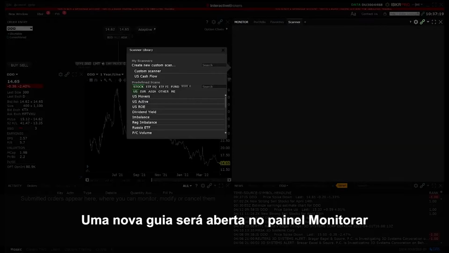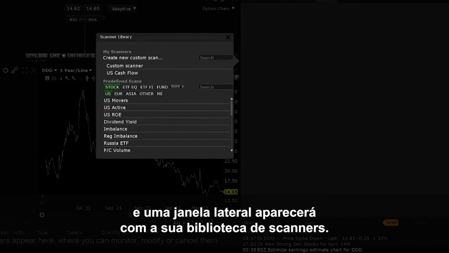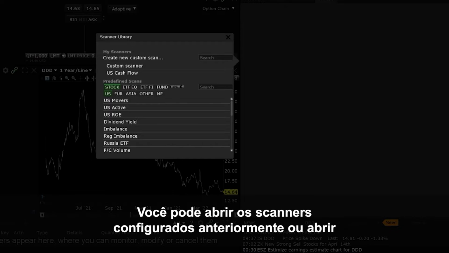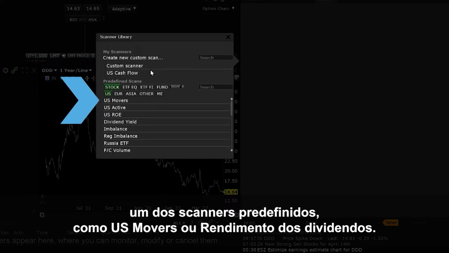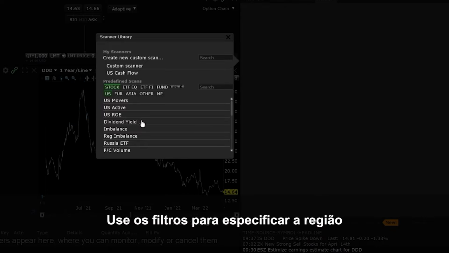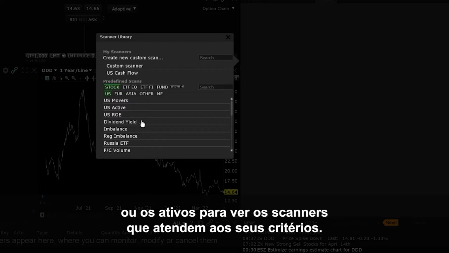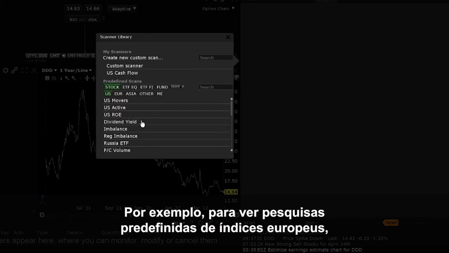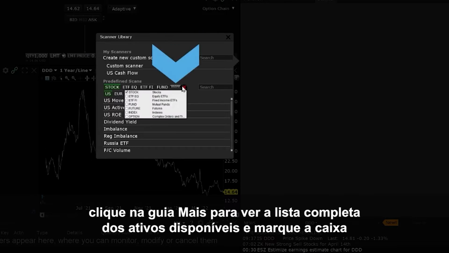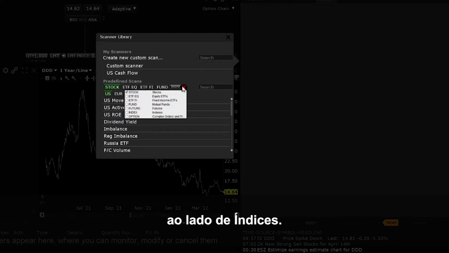A new tab will open in the Monitor panel and a sidecar window will appear with your scanner library. You can open scans you had previously configured or open one of the predefined scans, such as US movers or dividend yield. Use the filters to specify the region or asset to view scanners only meeting the criteria. For example, to view predefined scans for European indexes, click the More tab to view the full list of available assets and check the box next to Indexes.